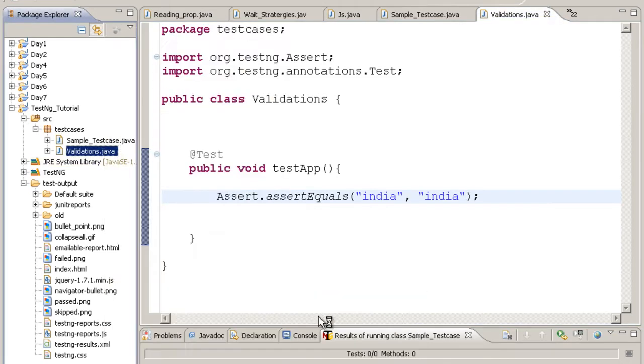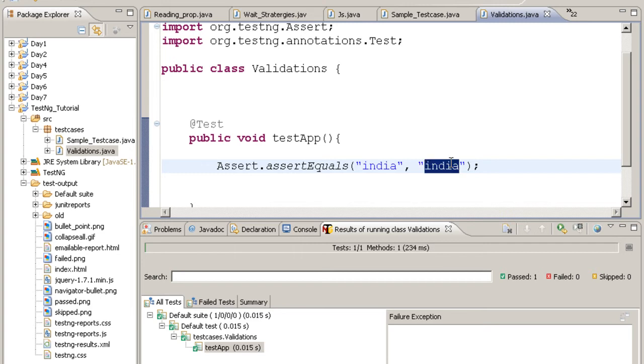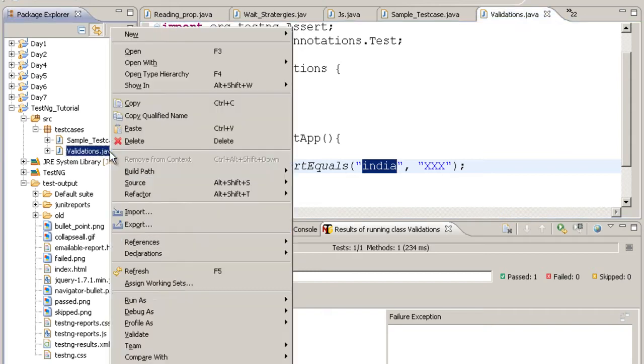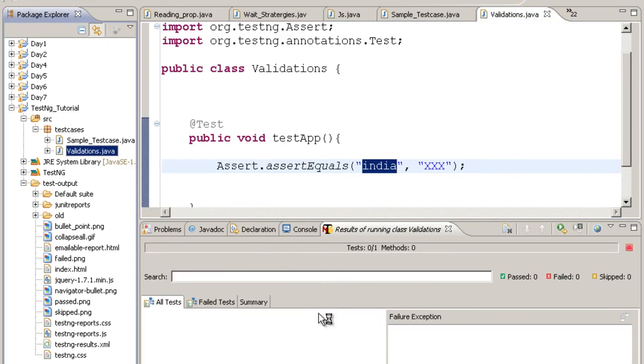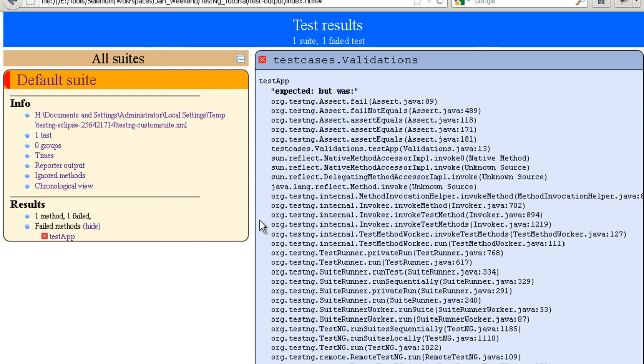Fine. But if I give a name which does not match, the expected value is different than the actual, and if I run this class, I get an error. Right, the expected value was this, but India was the actual one. And if you look at the reports as well, you'll see the error coming up. Again, you see the bug. Neither India is printed nor the expected value is printed. Nothing is coming in reports. So this is a problem with the latest version of TestNG.